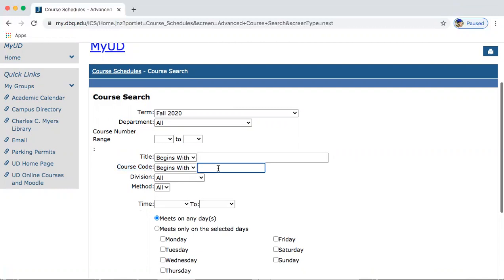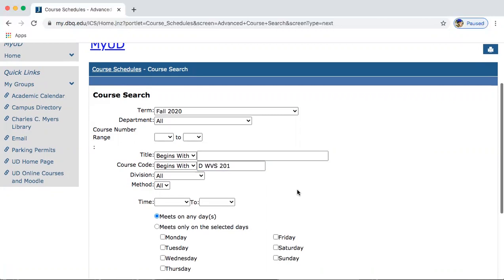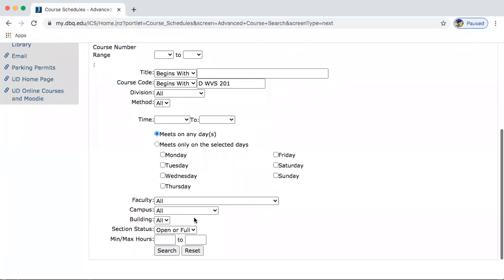When entering the course code, you will always enter D for Dubuque first, then a space, and then you will type in the rest of the code. We are going to use Worldview Seminar 201 as our example today. So now that you have your course code entered, you can also scroll down and go to Section Status and select Open. This will ensure that your results are only for courses that are still open.